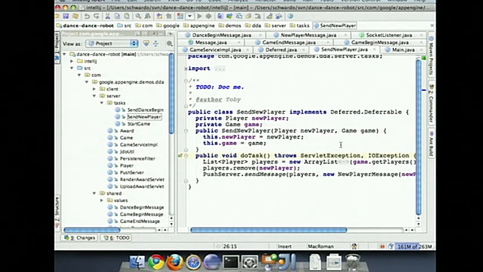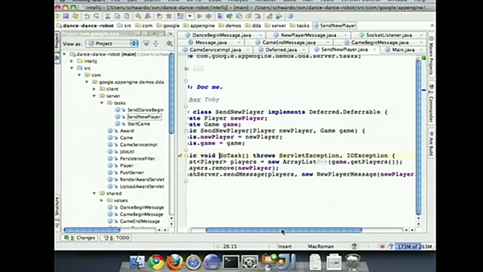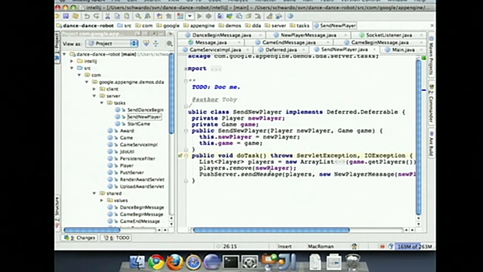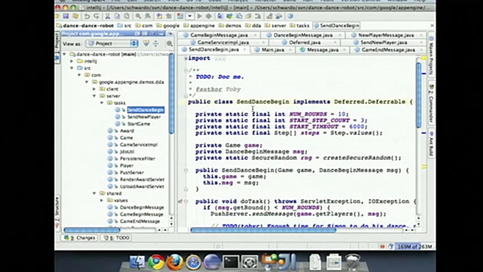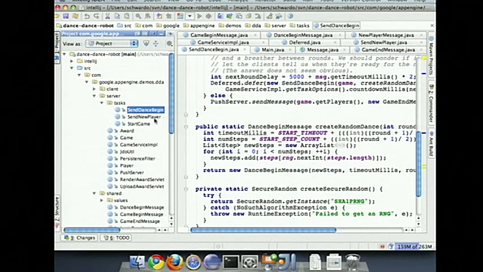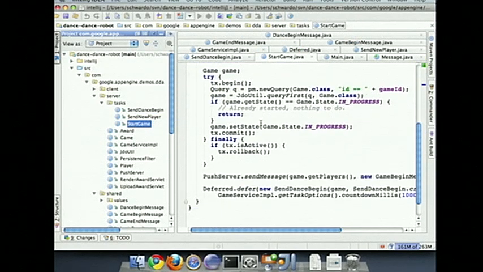So when we defer an instance of the SendNewPlayer object, Vince's library, the deferred library, does all the work of actually creating a new task and adding it onto the task queue. And it actually ends up serializing the SendNewPlayer object into memcache or even in the Datastore if necessary. And then when the task executes on the task queue, it calls back through to our object and calls the doTask method. And so in here you can see we're just getting a list of all the players in the game and then just sending a message out with those players. And then we have a few more examples of those tasks here, like DanceBegin, where we do a significant amount of work, and then the StartGame task. I think that's a pretty good coverage there.